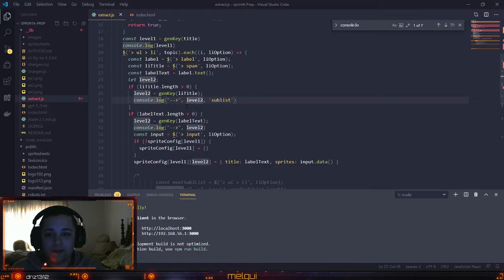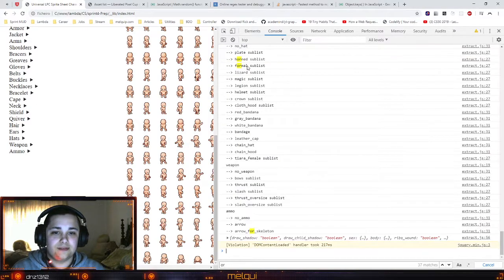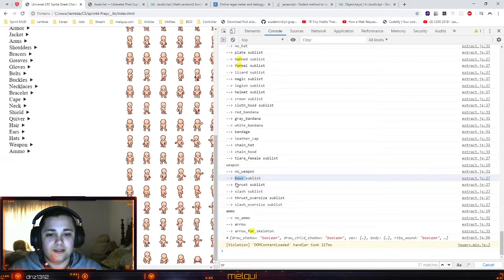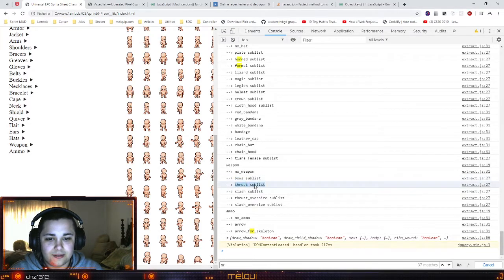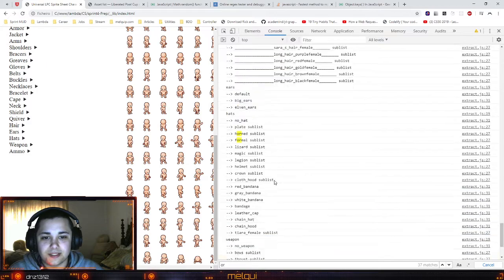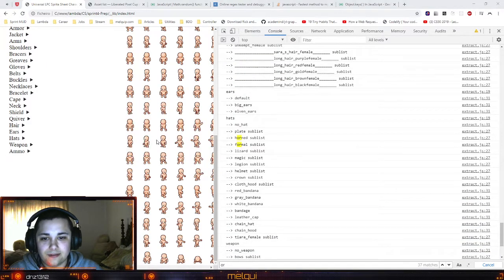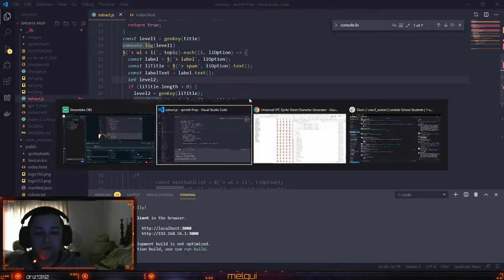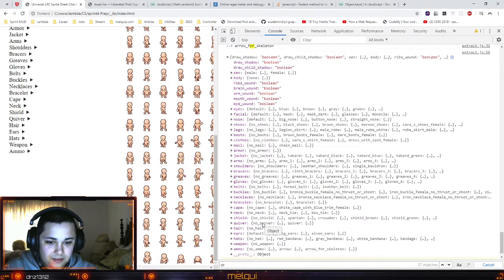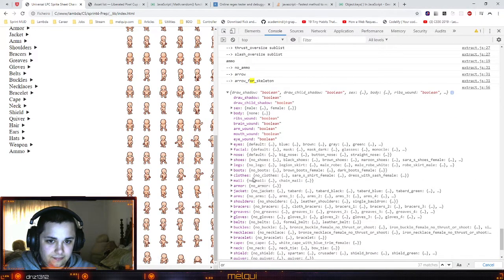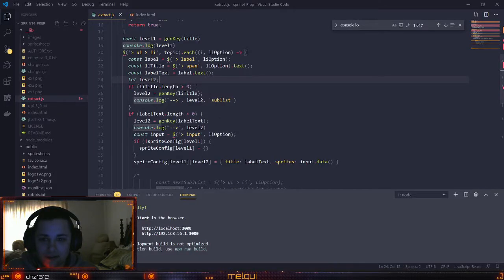Replace is not a function. What? That makes no sense. Oh right, I forgot to do the text. Nice. Now we have both sublists, trust, right, slash, things like that. So we have the sublists now, at least the proper keys. Let me check the objects. Well, I didn't add it to the object, so probably won't have anything.